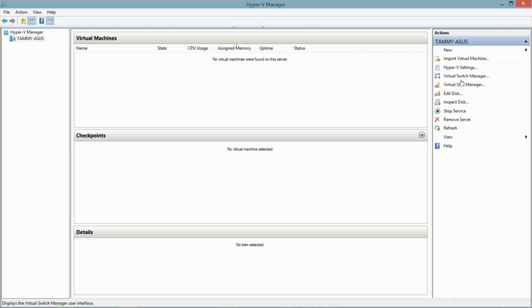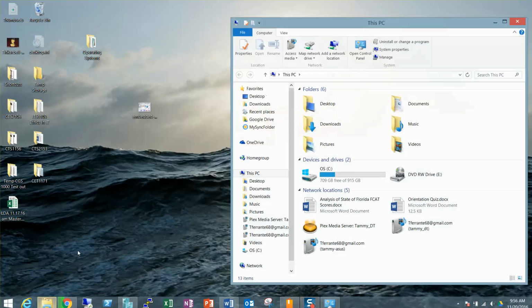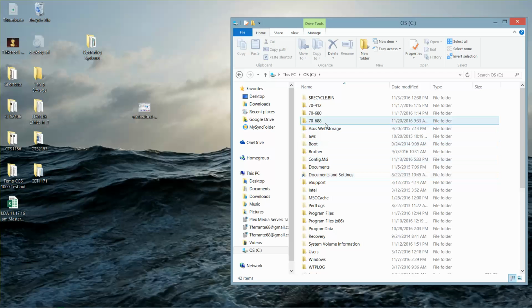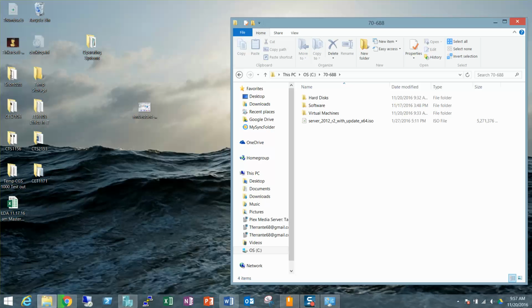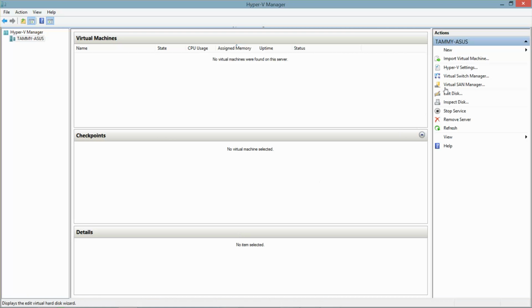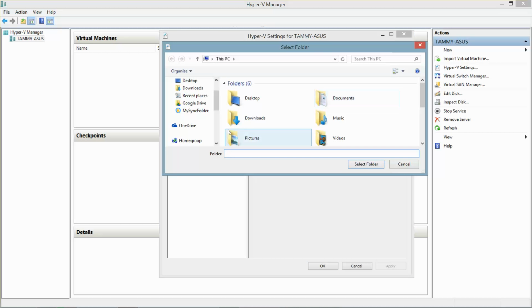The next thing you're going to do, again under housekeeping, is open up Windows Explorer and go to my C drive, and you'll see that I have a folder already created for hard disks, one for software, and one for virtual machines. So you're going to want to make sure you have each of these created. Once you do that, we're going to go into our Hyper-V settings. And you'll see I've already got it selected to go to hard disks here, but you can click on Browse to find that. And then for machines, I'm going to browse because I've changed it.